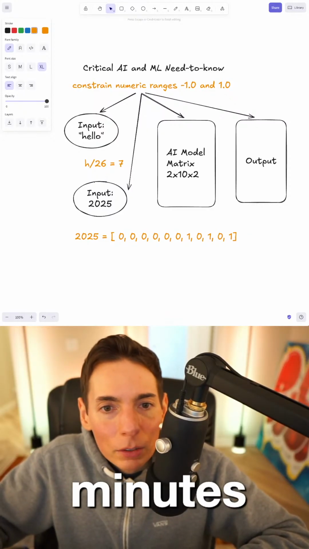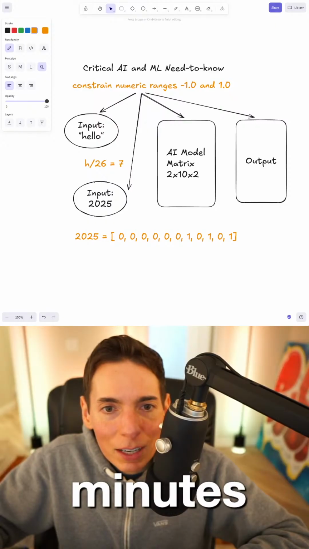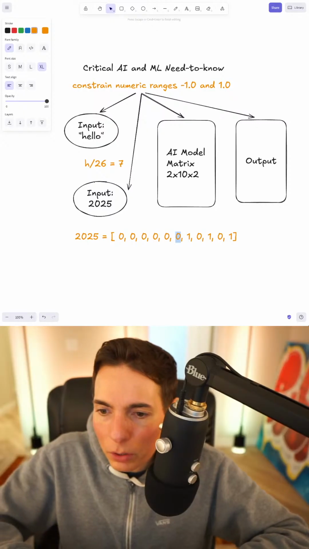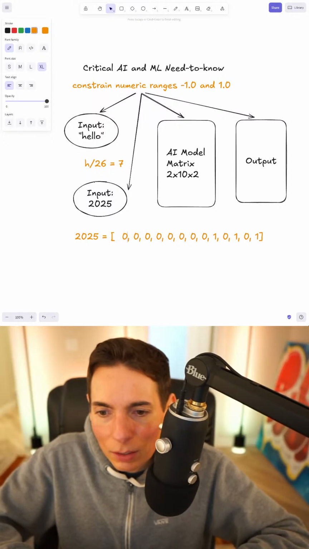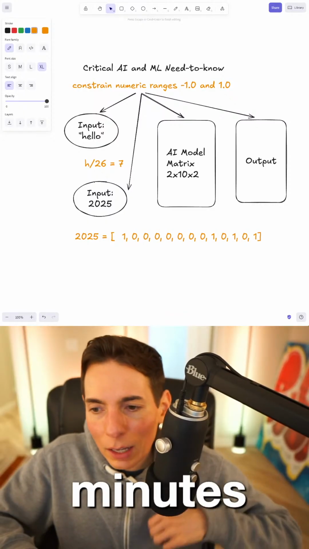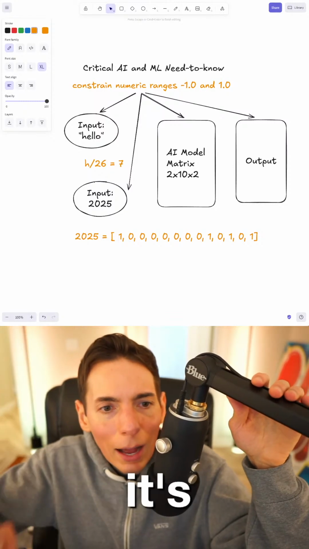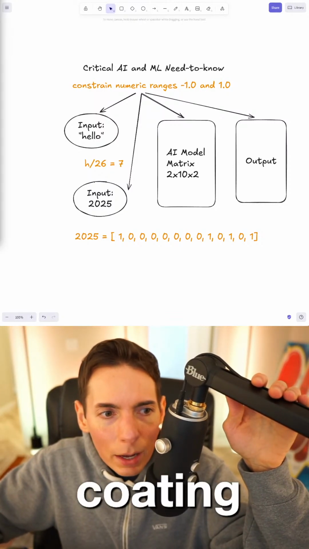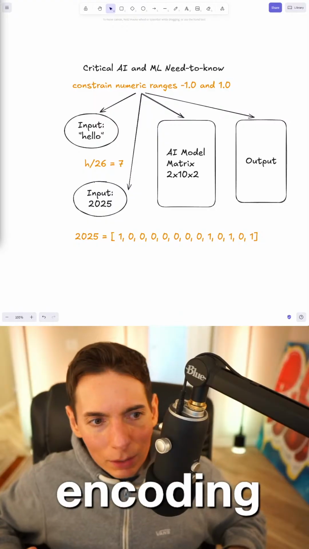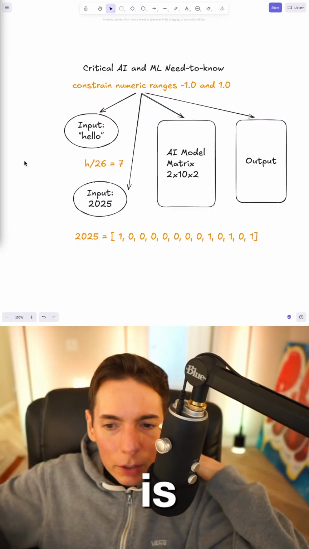Let's see here. 1, 2, 3, 4, 5, 6, 7, 8. All right, 1, 2, 3, 4, 5, 6, 7, 8, and then 1. There we go. So that's the binary value, and then we vectorize it. I think this is also called one-hot encoding. I do believe that's what this is called.